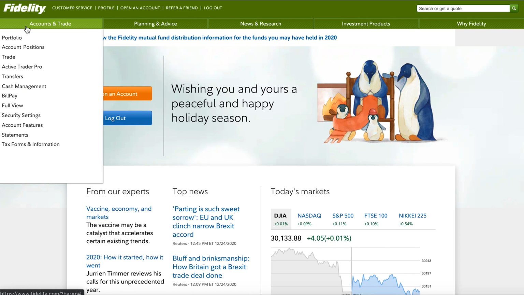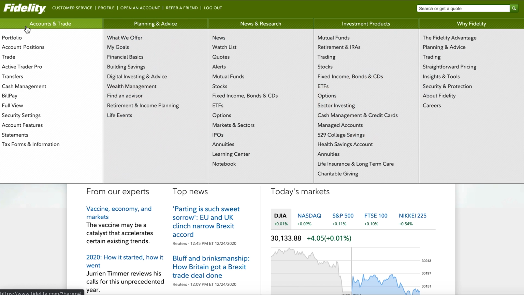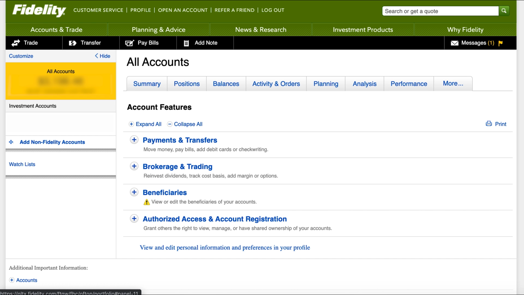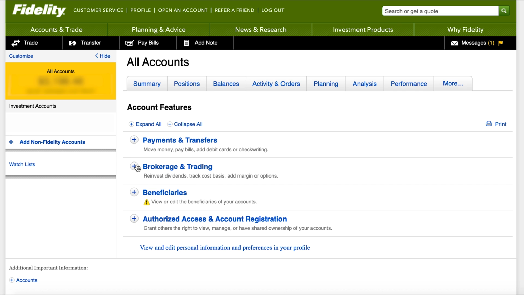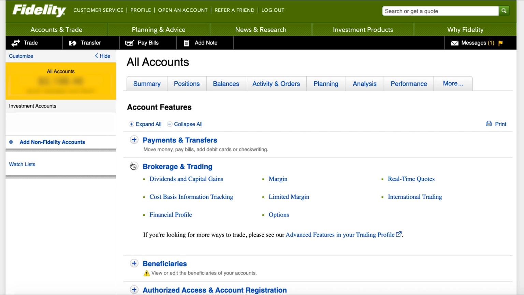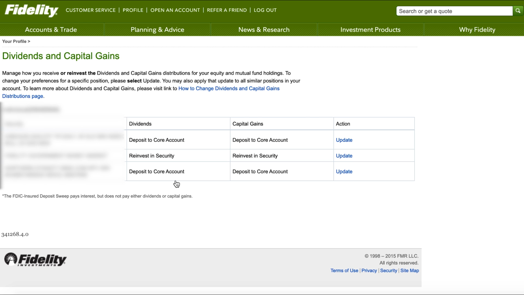So we're going to go back to that accounts and trade tab at the top, and then we want to click on account options. From here, you'll again have access to those automatic transfers, but what we want to look at right now is dividends. So we're going to go to that second little expandable tab where it says reinvest dividends. We're going to click on dividends and capital gains. And from here, this is where we can actually change whether or not things are reinvested or just where we want that money to go.